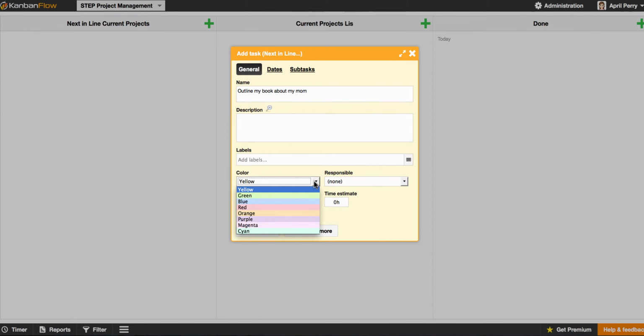So for example, this one would be something that's really personal for me. Writing the book about my mom is something I want to do just for me, and it's kind of like my therapy, so I'm going to keep that yellow. And under responsible, what's kind of fun is you can put your own name here if you have a shared board. If you're not sharing it with anyone, you really don't need that. But if you're planning to share the board with somebody, it's helpful to have your name.